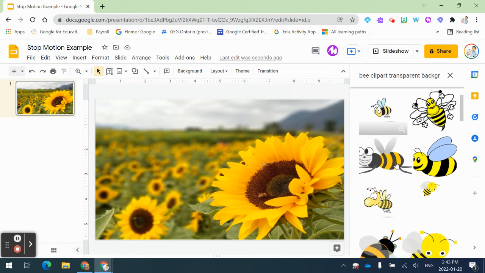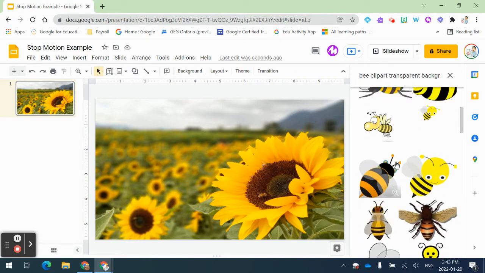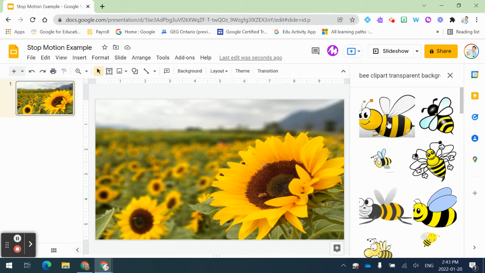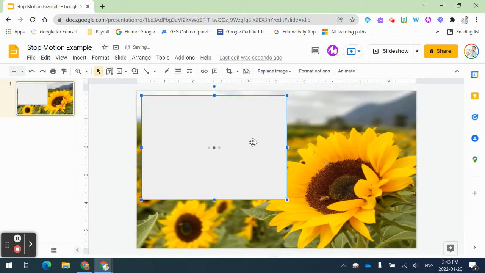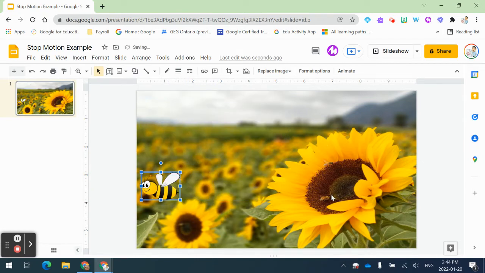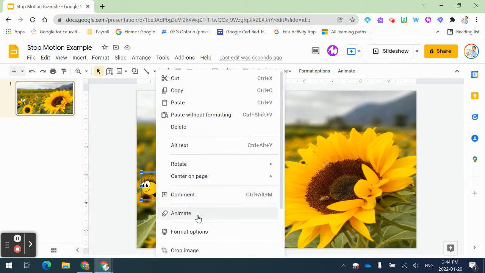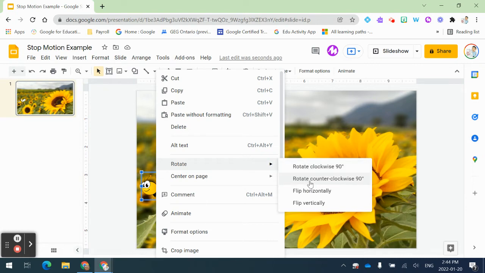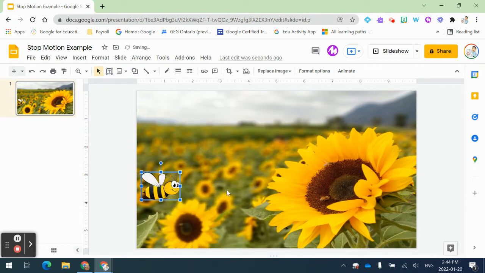There's a couple of pretty good options available to us. I'm going to go with this bee right here. Just double click on him and test that out to see if he has a transparent background, and he does. He's a little big, so I'm going to shrink him. And since I want him to go for this flower right here, I am going to have to flip him over. So I'm just going to rotate, flip horizontally. There we go. And I'm actually going to start him off of my slide just over here.